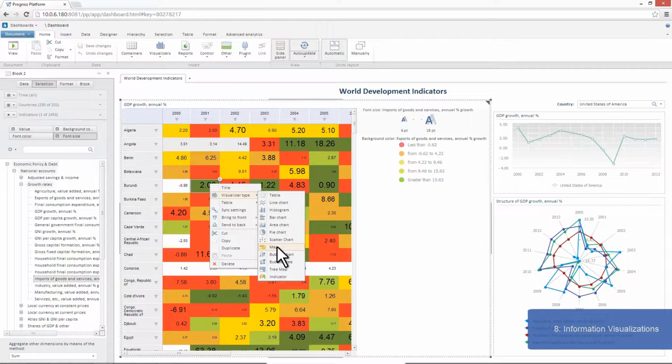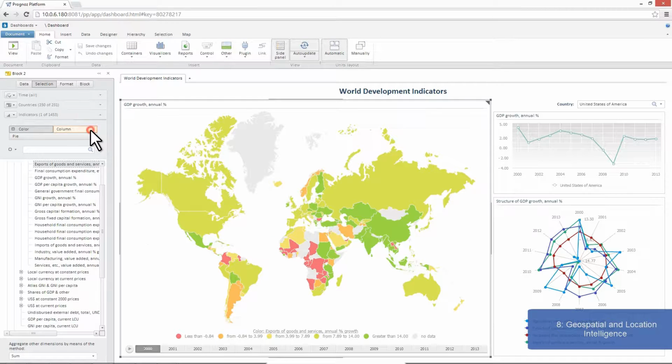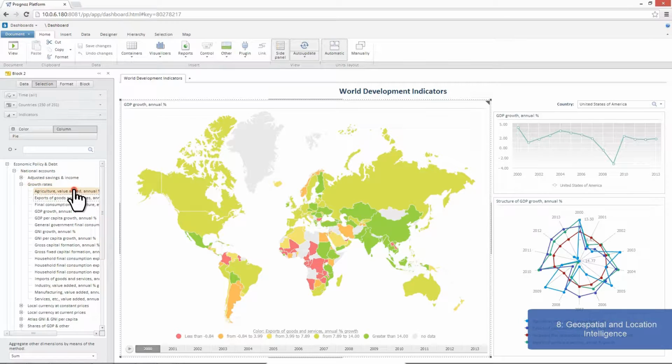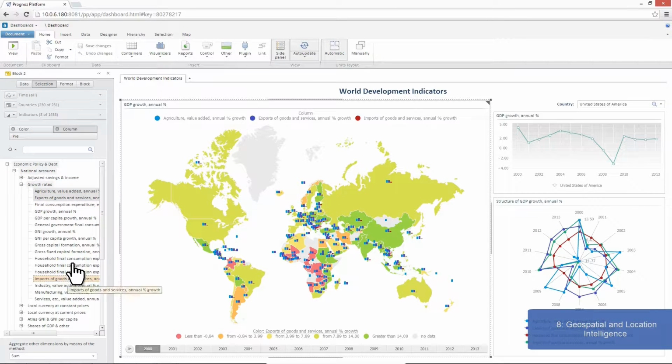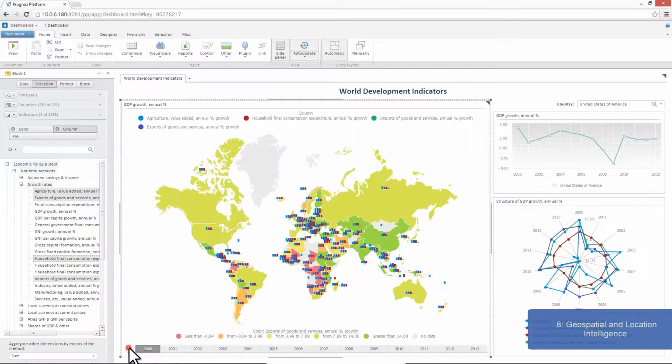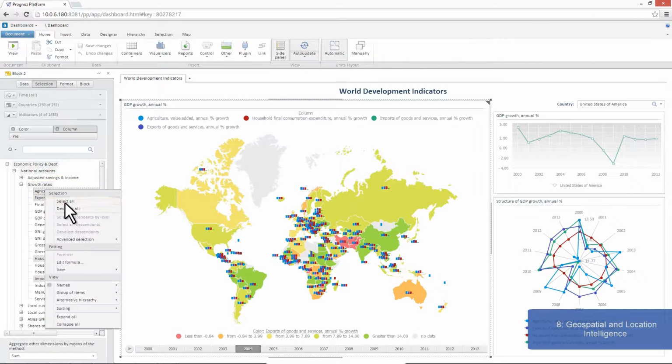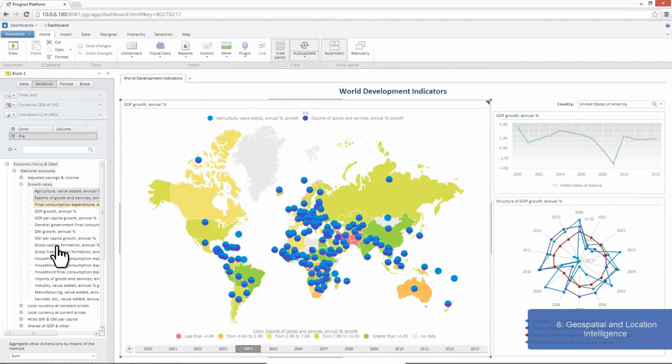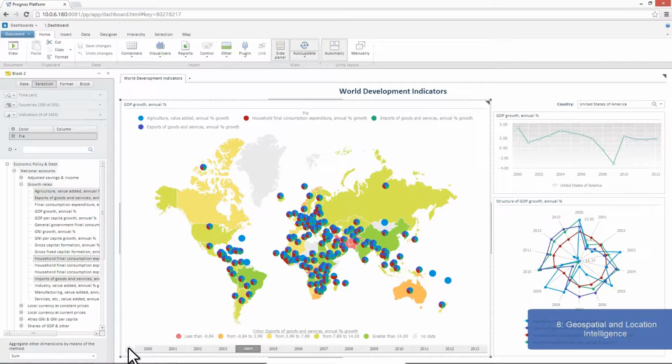Let's view these data using a map. With the unified approach to the visual interface, we can display values of other indicators using microcharts. We can view changes in data over time using the timeline. We can use another type of microchart, such as the pie chart. We can then analyze data using the timeline.